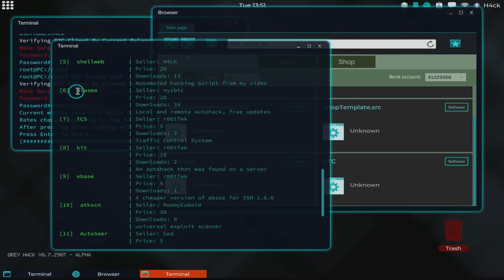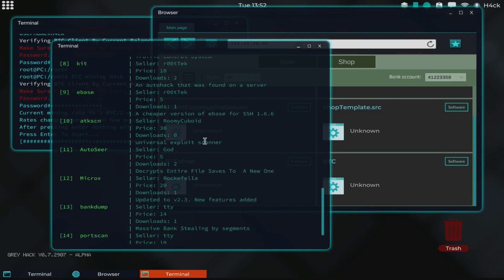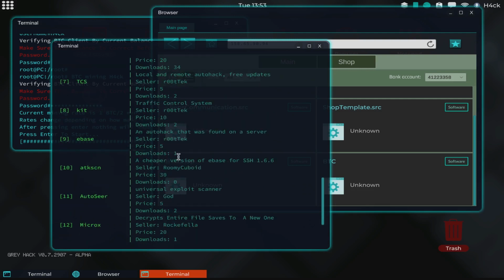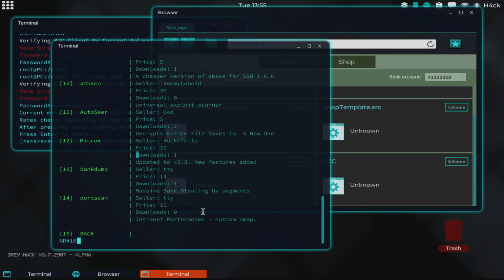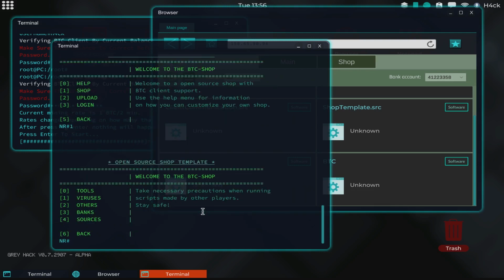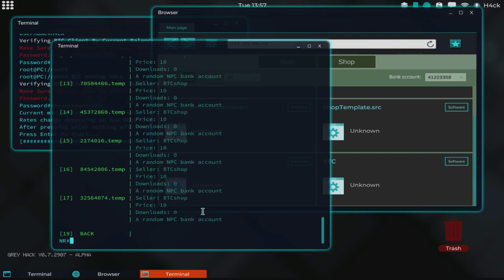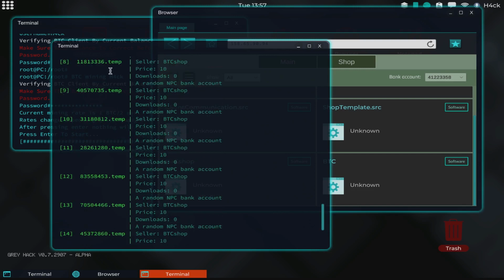Another very popular script is the Plasma script. 34 downloads. That's nice. And you can just read whatever, like Microx is also here in some version. Then you have banks, and these are like NPC bank accounts.